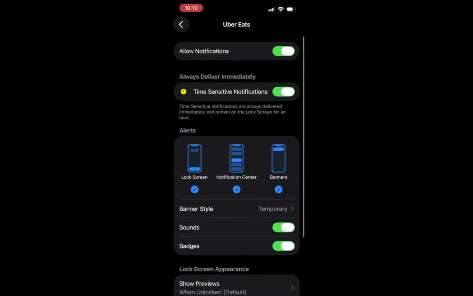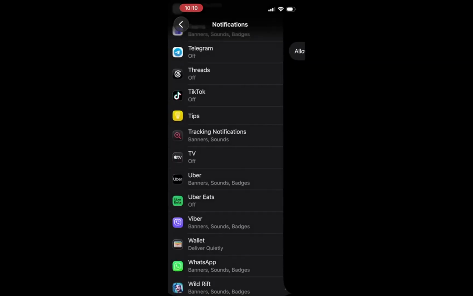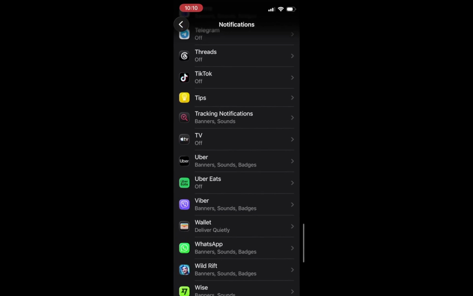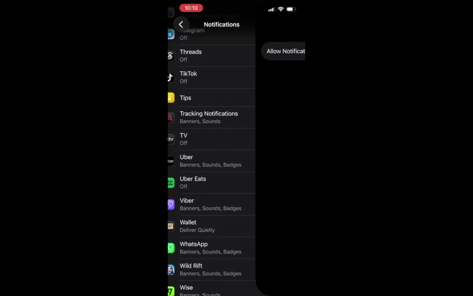Now, turn off Allow Notifications on Android or Allow Notifications on iPhone or iPad. By doing this, you are effectively silencing all notifications from the Uber Eats app. This can significantly reduce distractions. You will notice a change in your notification settings, giving you a more peaceful experience.